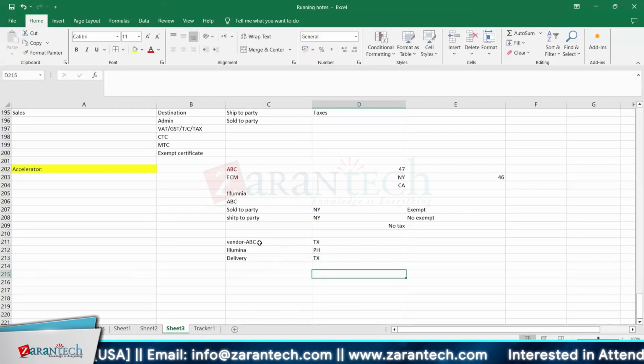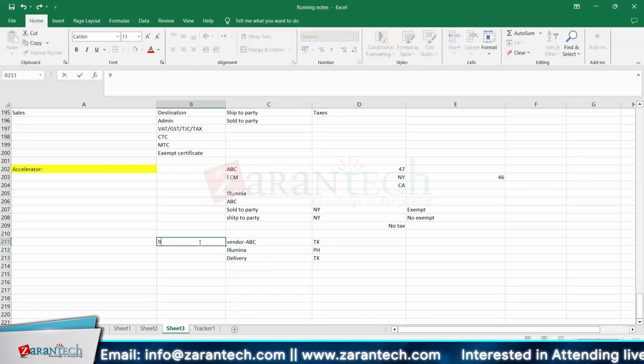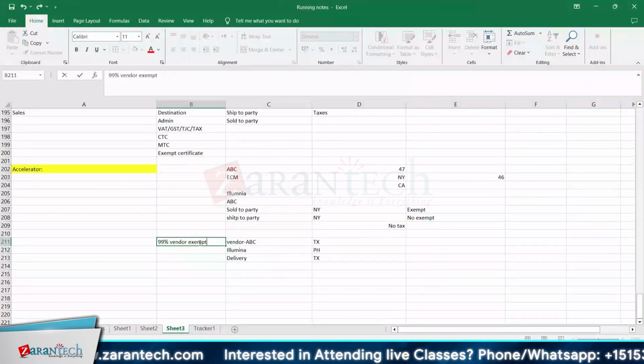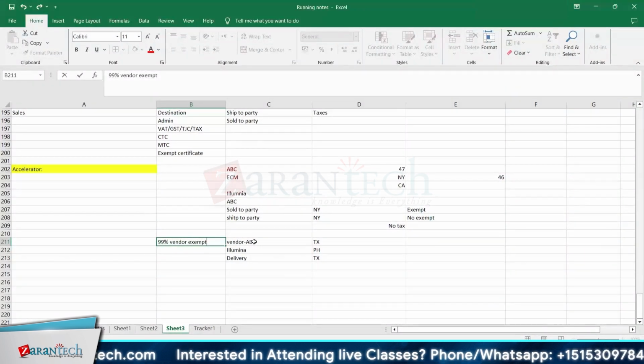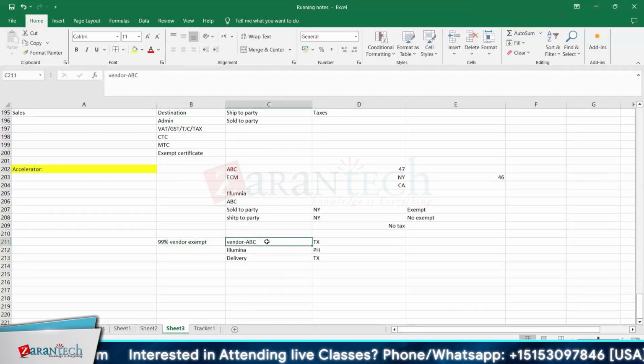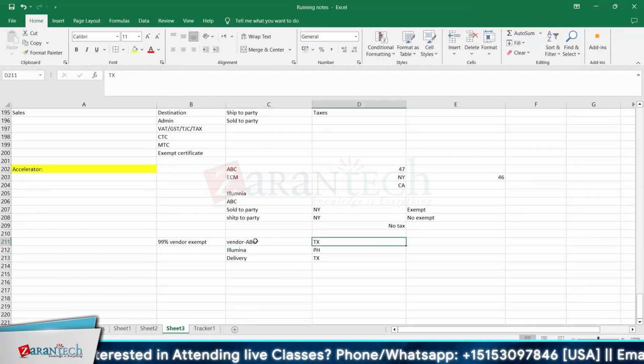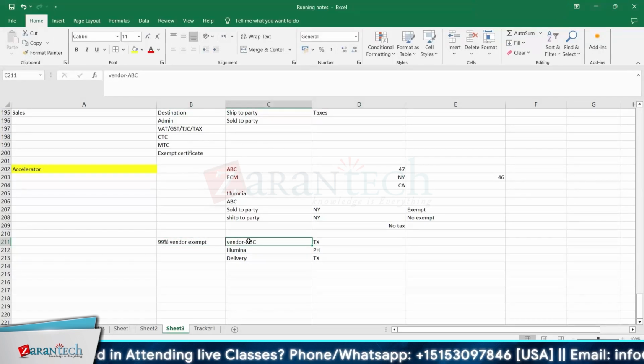Yeah. So here, 99% of vendors won't have an exempt certificate. Only for customers we have the exempt certificate. So here, if he is not charging the tax, maybe it could be that he is not a registered vendor.